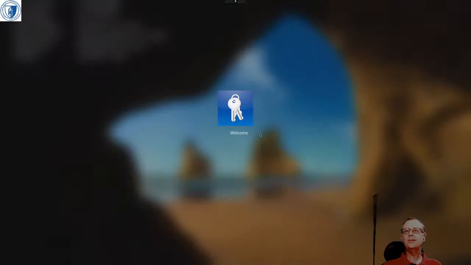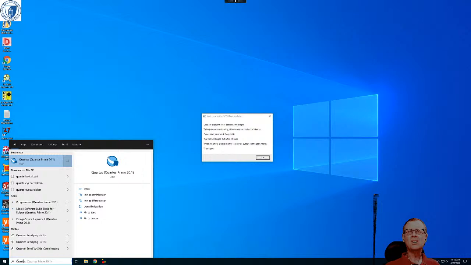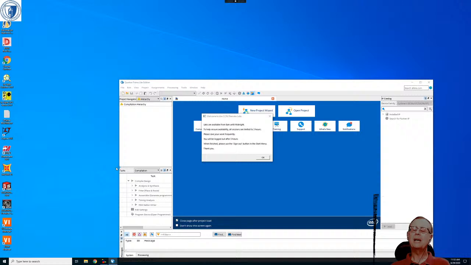So this is a Windows PC, and it aims to run, maybe. Here we go. You only have 3 hours at a time on it, but it does have Quartus Prime 20.1 installed, and you should be able to run that. All this lab is about, this lab doesn't do anything except to check that you have Git installed and that you have access to Quartus. You don't have to have it installed, you do have to have access to it.